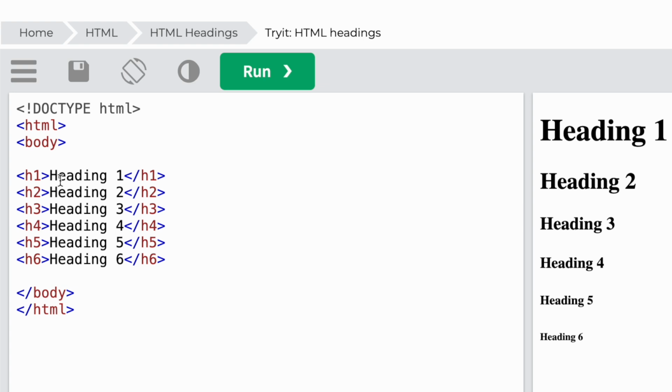Now what happens is that the most important heading, heading 1, is the largest and the biggest, whereas heading 6 is the smallest and least important heading. So as you can see, it is in the smallest size.